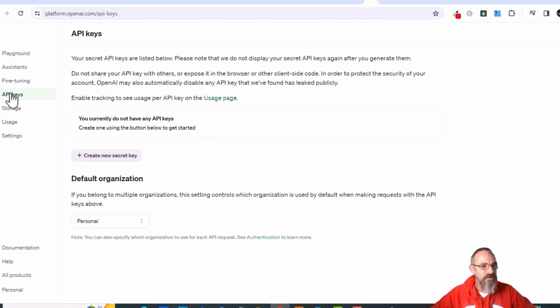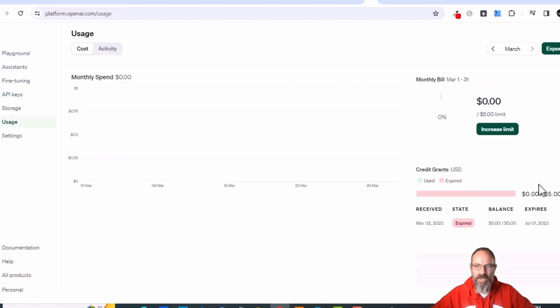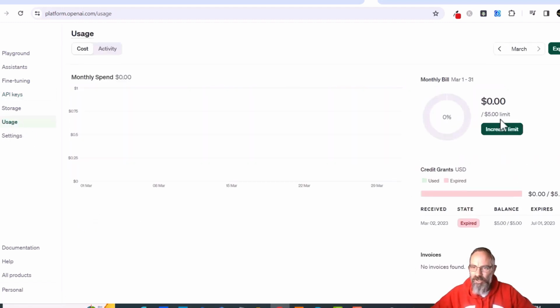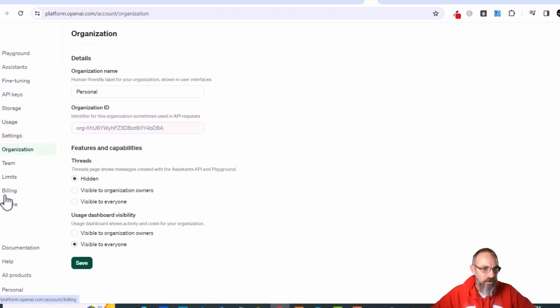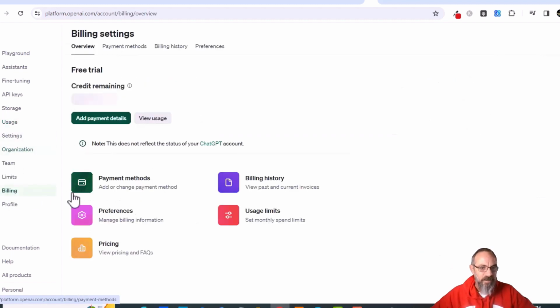Okay, so once you've done that, you'll be able to see over here the usage. All right, so the usage is here, and you'll see that I was given $5. Okay, I've obviously used that. All right, I've completely used that. So first things first. Let's come to settings. All right, and then you're going to go to billing. Okay, now you want to add some payment details so you can actually pay them, right?